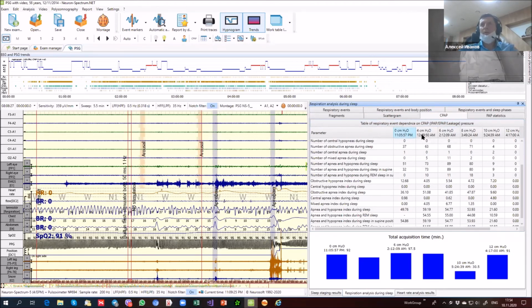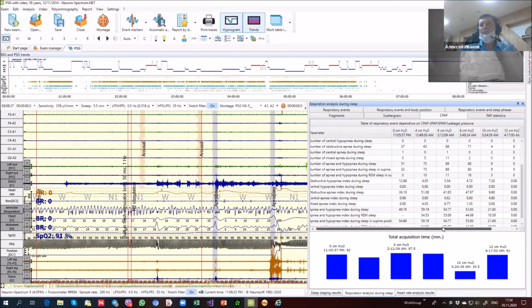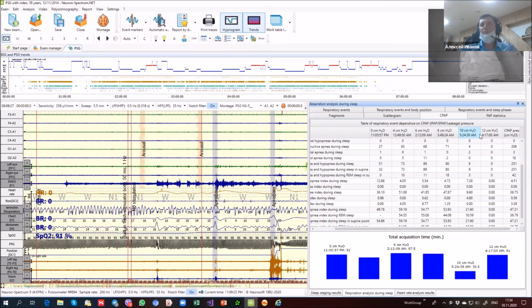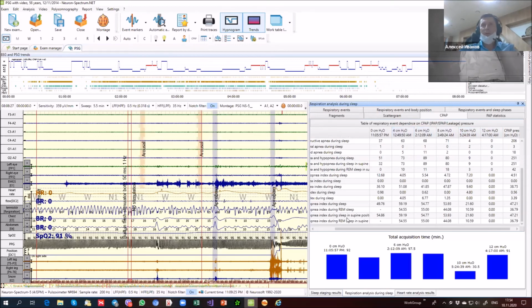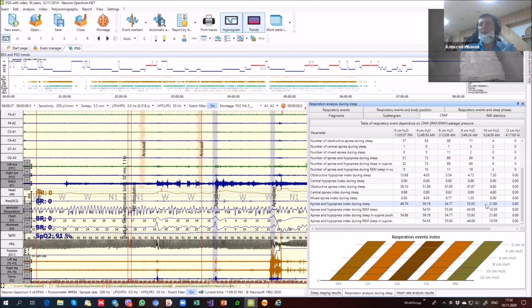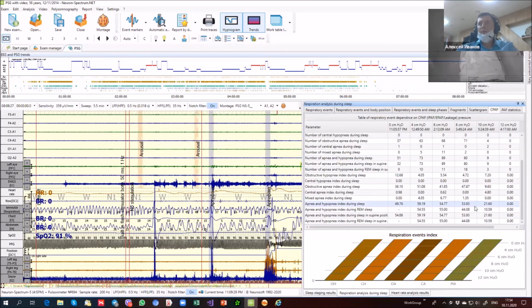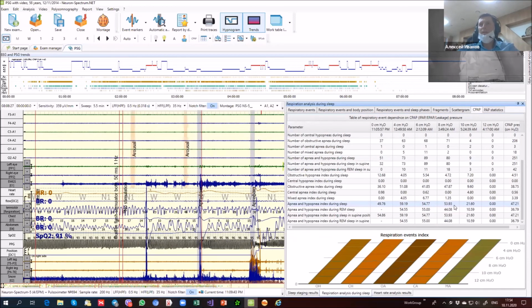For example, in this examination, we have several parts with CPAP titration. We start with 0 pressure, then we increase pressure with a step of 2 centimeters, and we can see that when we set 12 centimeters, the apnea and hypopnea index becomes 0. With 10 centimeters, it's increased, but not enough. But with 12 centimeters, we can see that it is a good result for this patient to use 12 centimeters of CPAP pressure for treatment of respiration disorders during sleep.